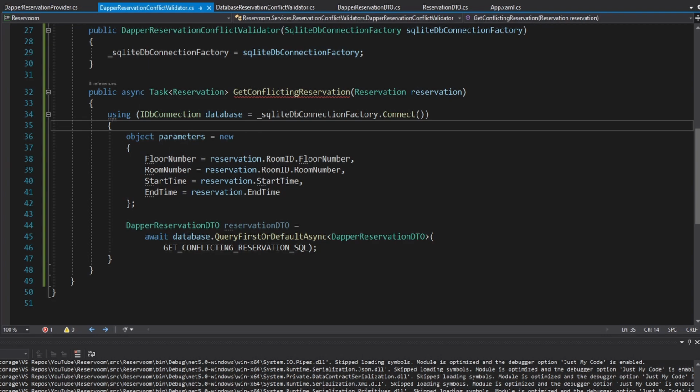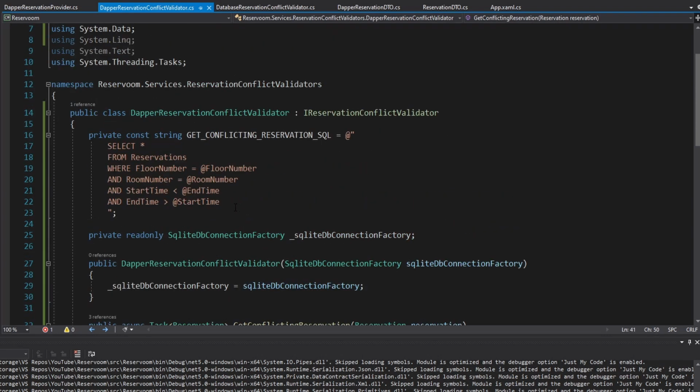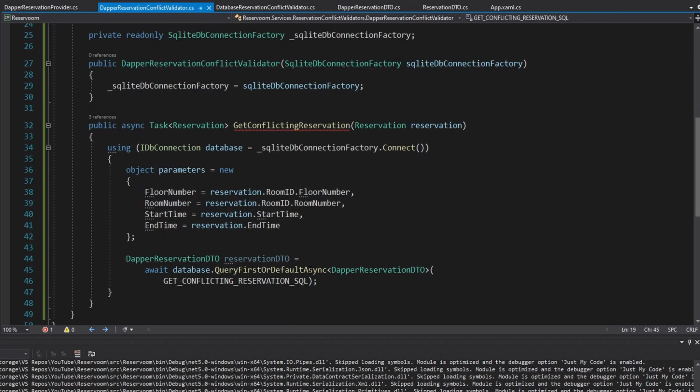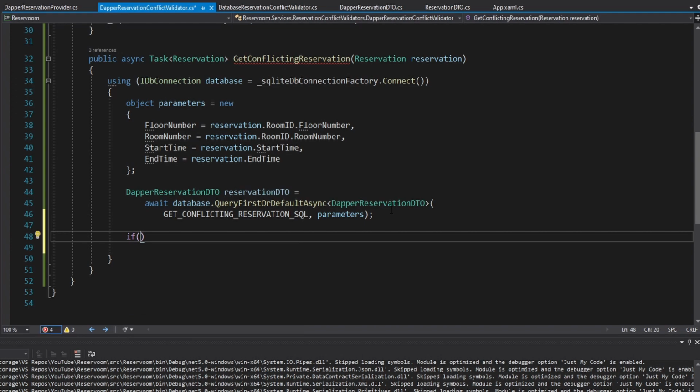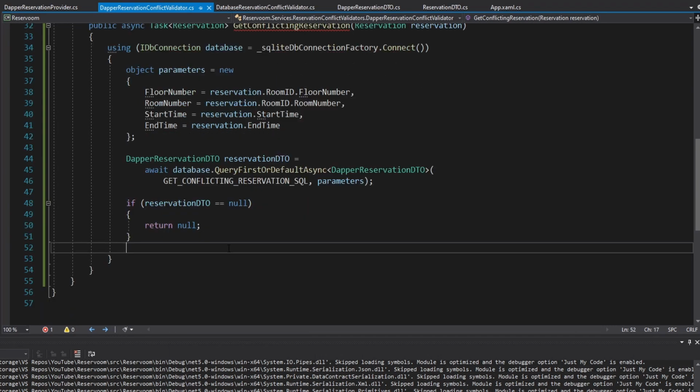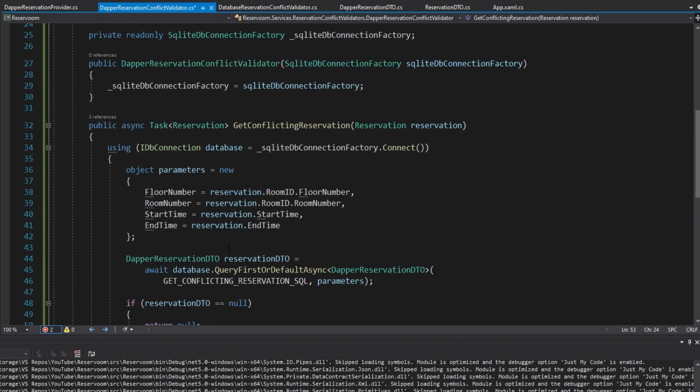But now we have an object that has the properties that will get plopped into these parameters that we have, so let's pass that in. The parameters. And now if we cannot find a conflicting reservation, then reservation DTO will be null, and we'll just return null from this method. But otherwise, we're going to return our reservation.